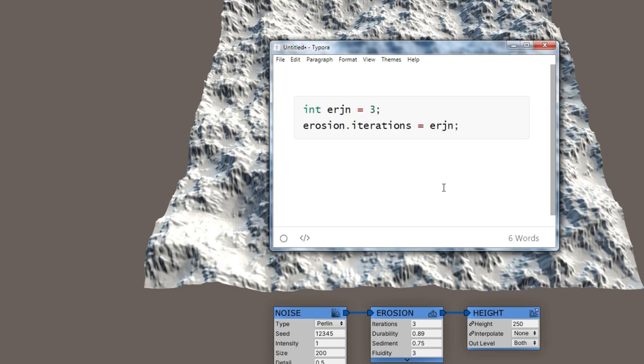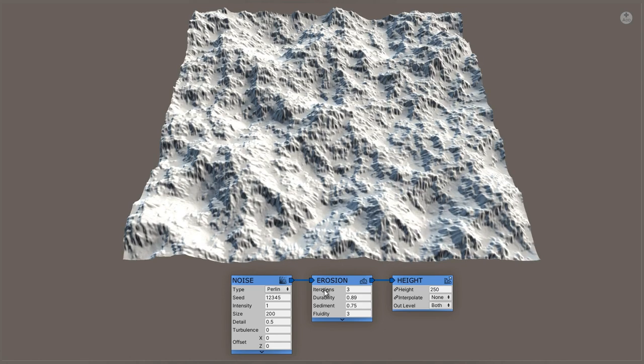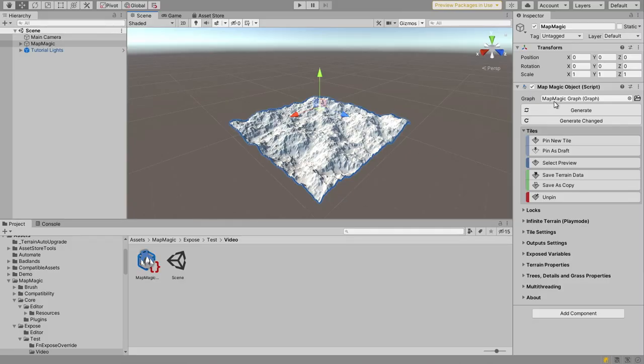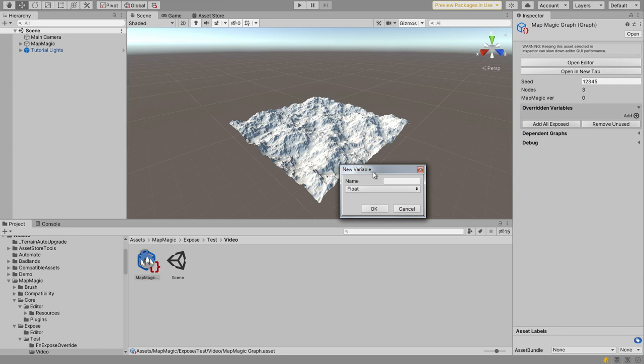I'll use the template graph, and now I'm going to expose, say, the erosion iterations value. First of all, I will create a new variable and assign a value to it. I select my graph in the editor, the graph itself, not the MapMagic object, and in the inspector open up the overridden variables tab. Here I click the add button. It will open up the new variable window.